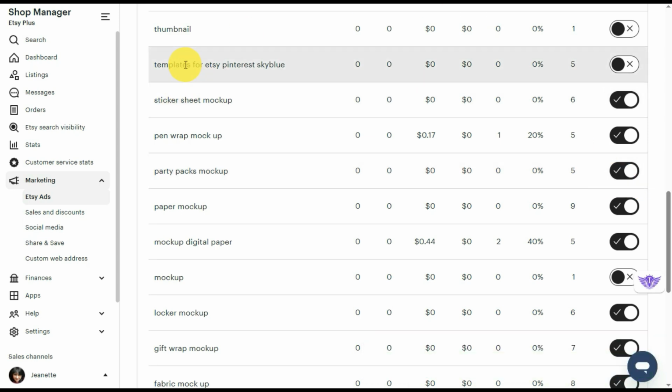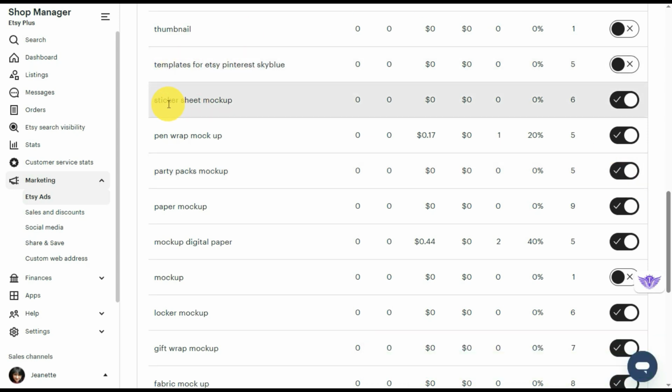Again, these are keywords that Etsy deems relevant, and quite often they're not. So this particular one here, and even this one, sticker sheet mockup, it's not a sticker sheet. So if someone clicks on this and I end up spending 30 cents a click, that's money I've completely wasted, because the person looking for a sticker sheet mockup is not going to want to buy my wrapping paper mockup. It has nothing to do with what they're looking for. So this one goes off.